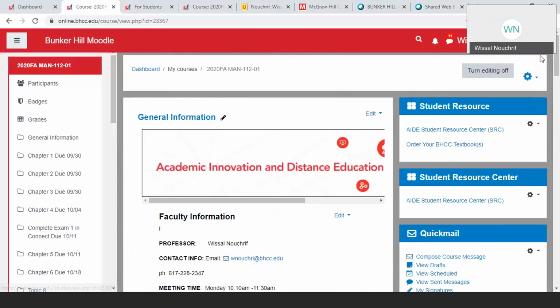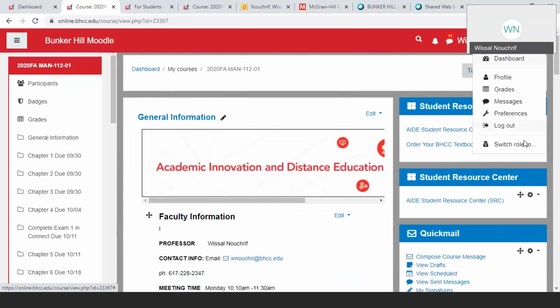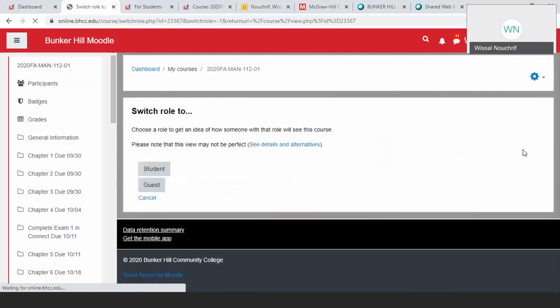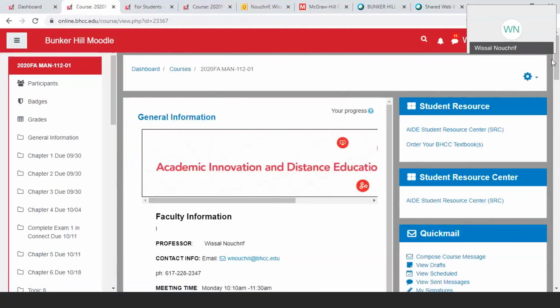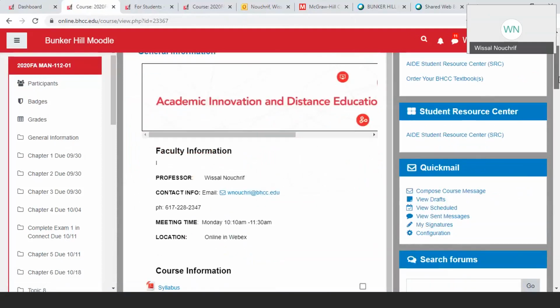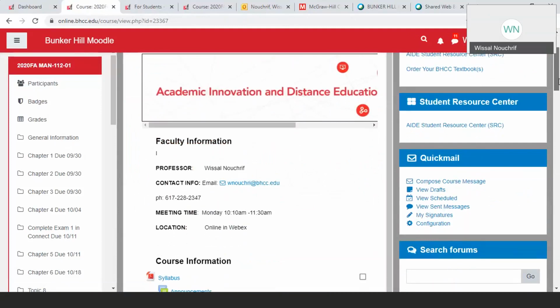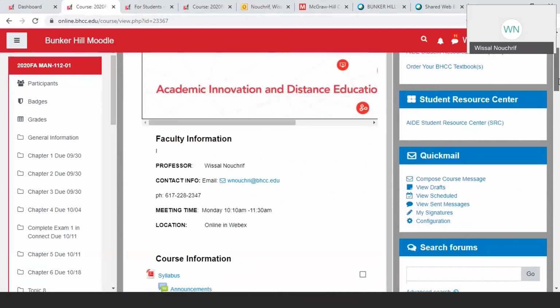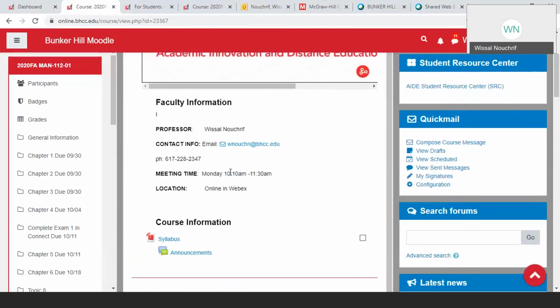I'm going to show you what this will look like from a student perspective. So when you come to Moodle here, you have my faculty information. You have my name, you have my email. This is the Management 112.01 section. It shows that you are meeting Mondays at 10:10 to 11:30, and that your location is in WebEx. So like I said before, you'll be receiving a WebEx invitation in your email before the first day of class.